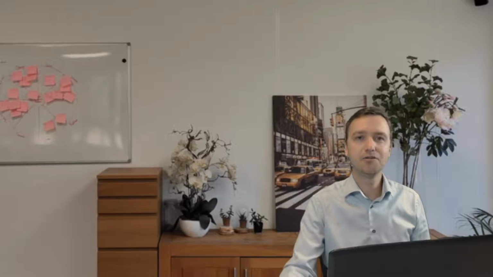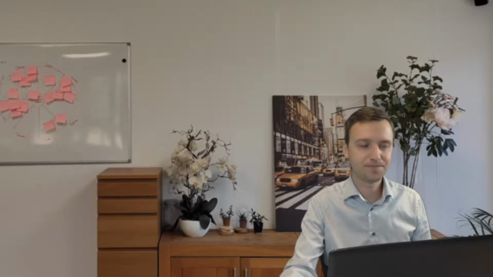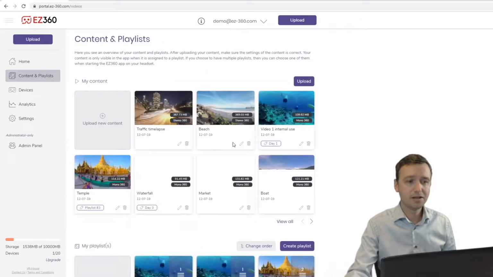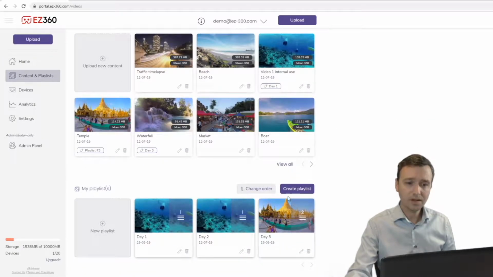So now let's head over to our PC and I'll tell you how to set up the playlists. Now make sure you're logged into your account. Then on the left side, go to Content and Playlist and scroll down and click on Create Playlist.